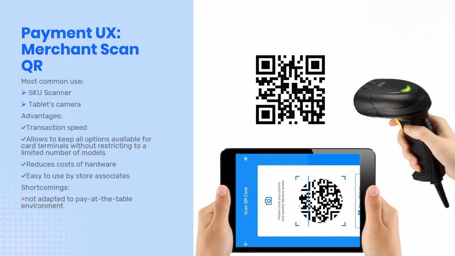One of the shortcomings of this method is the fact that it's not adapted to a pay at the table type of environment, since you would not bring the whole register with you to a table. However, this shortcoming is gone if you're a restaurant with an MPOS and the waiter carries that tablet with them everywhere and uses the tablet's camera instead. That is also the fastest way to process a transaction. It would usually take between 1 and 3 seconds to be processed, compared to a merchant show QR transaction that will usually take 20 to 60 seconds to be processed.